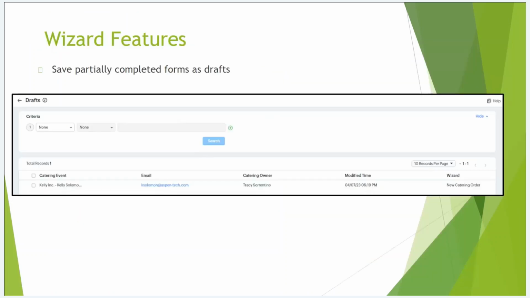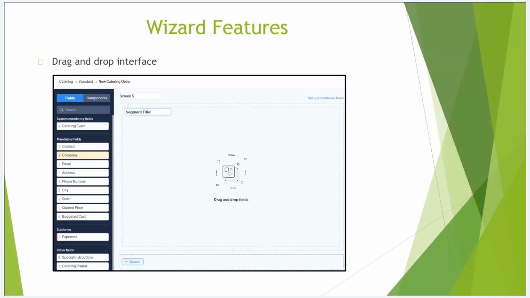Wizard features. Some of the features include you can save partially completed forms as drafts and then submit later. So this picture shows where you can view and further edit these drafts in the CRM. Another feature is that when you're creating these wizards, you can use a drag and drop interface, which makes it easy to use and quick to set up. So you can drag these fields from the left onto the screen to create one of the forms.